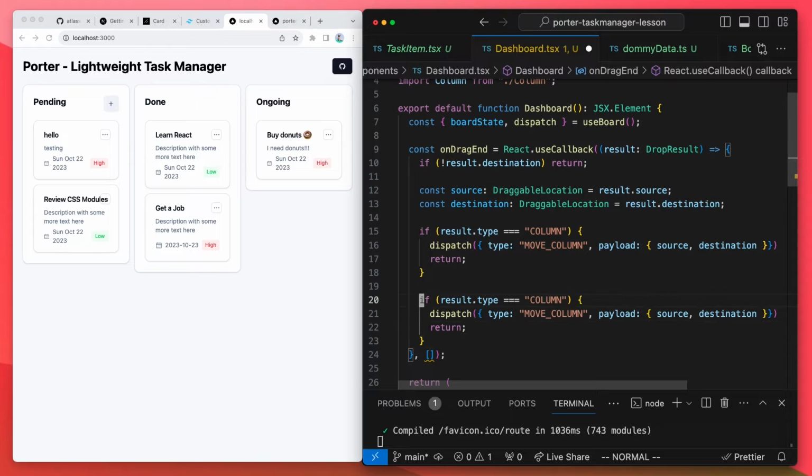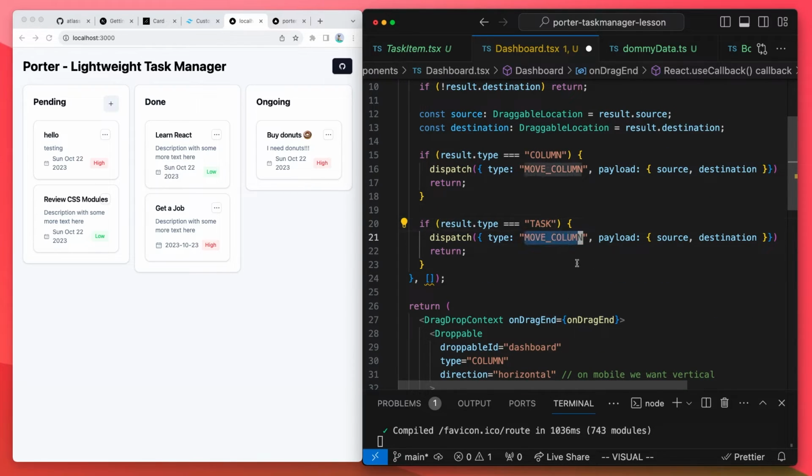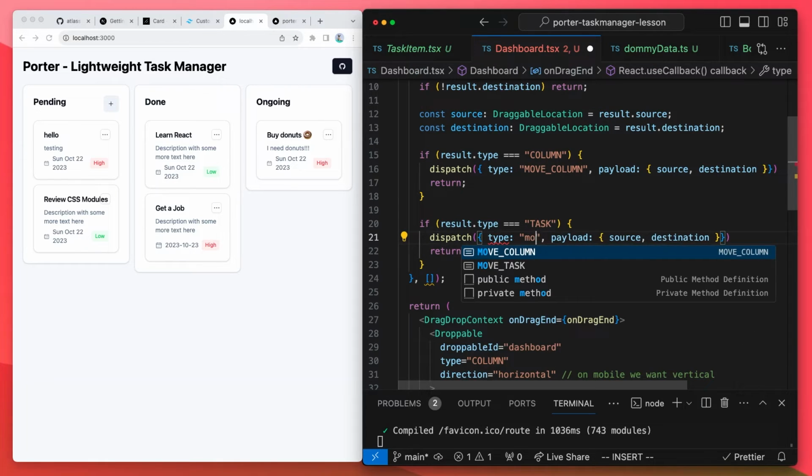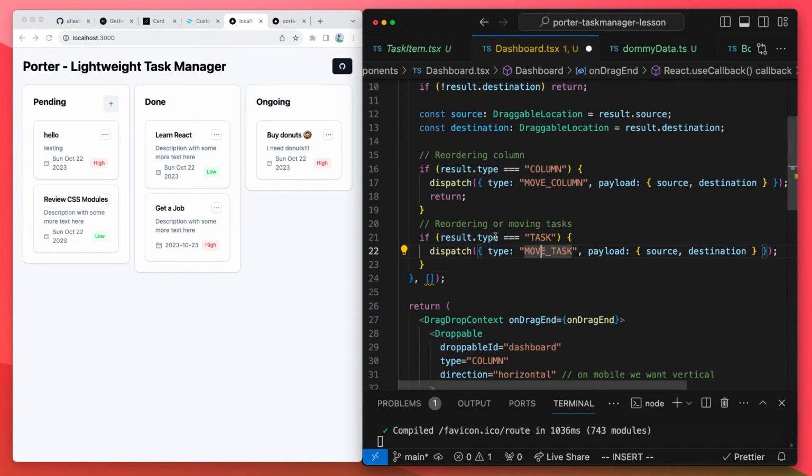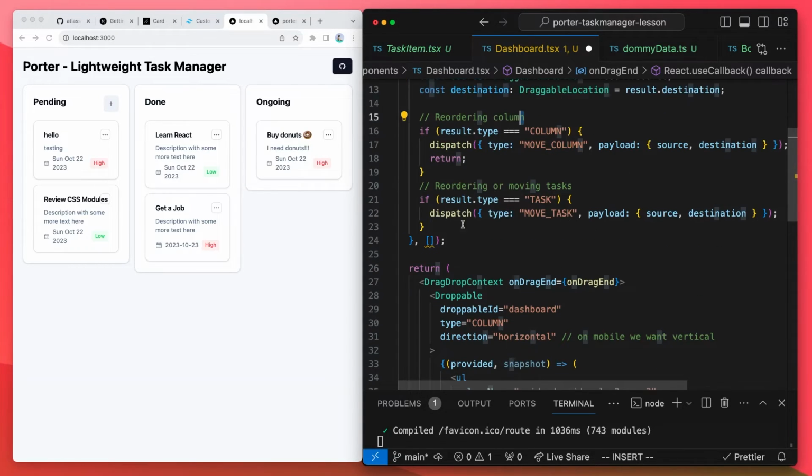And now let's handle the case where the user moves a task. So I'm going to say task. And maybe it would be a good idea to create a type for this column and task, or like an enum to contain this, so that we don't have typos here. Of course, we don't have this type here. In this case would be move task, and the payload is going to be source and destination as well. So we don't need to do anything else, right? So let's just add a couple of comments here so that we can remember when we come back to see this. We are reordering moving tasks and columns.